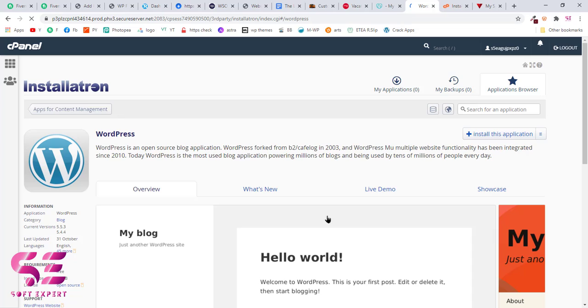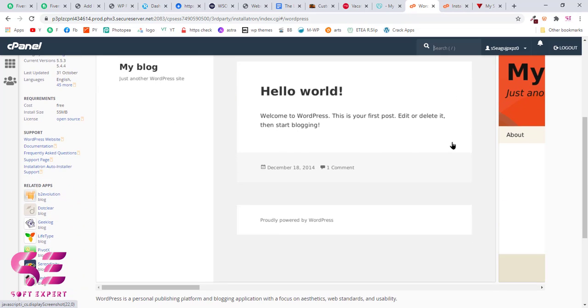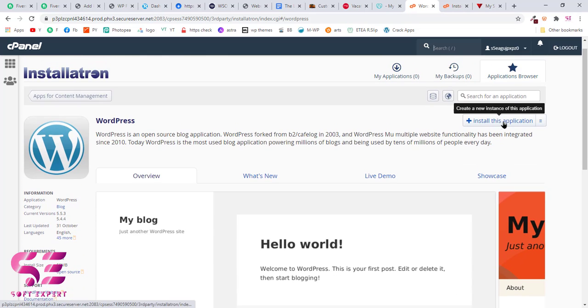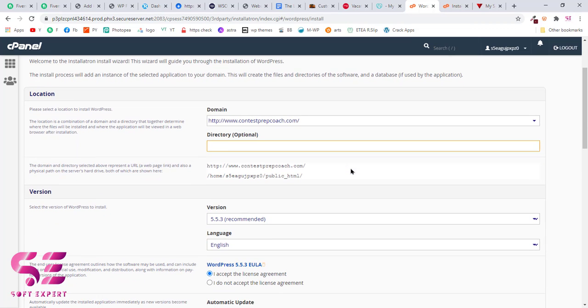Now if you already have some installations, like if you have multiple domains, then it will show you your applications here, that is, how many times you have installed WordPress. Here you can keep your backups, and to install a new one you will see this interface and just click this install this application button.